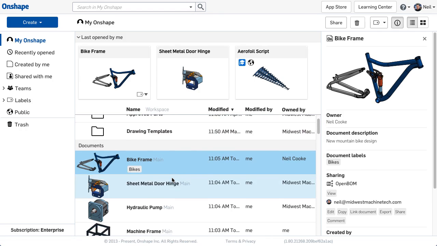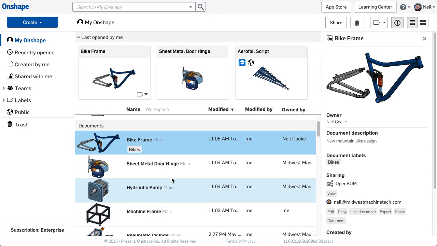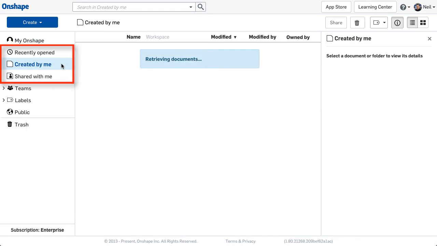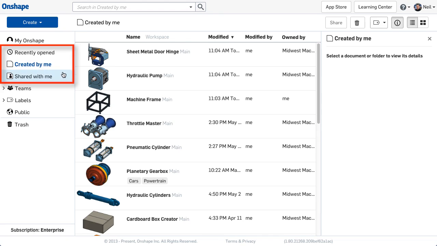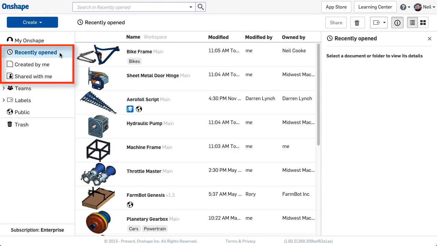Any other documents that are not in a folder are displayed at the bottom, with the most recently modified appearing at the top. This list includes all the documents you have access to. If you want to filter this list to show only documents created by you, shared with you, or recently opened, you can use the filters down the left.